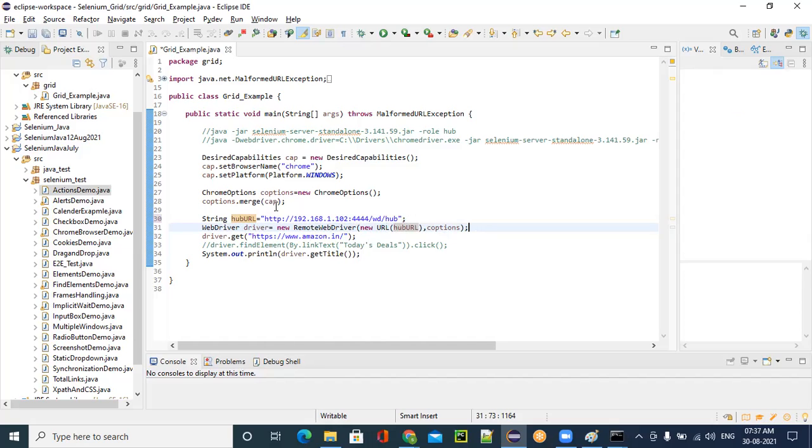Okay, what is the Chrome options capabilities, right? So here I'm just getting the Chrome, Amazon website, and getting the title for that. Let me run this. What will happen when I run this script?